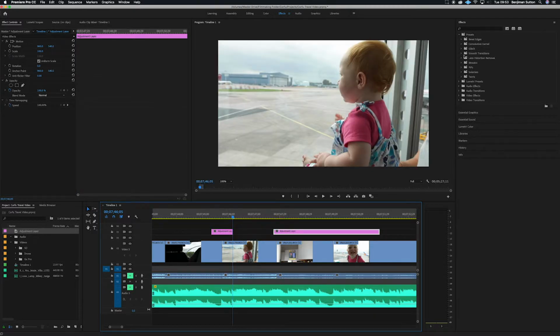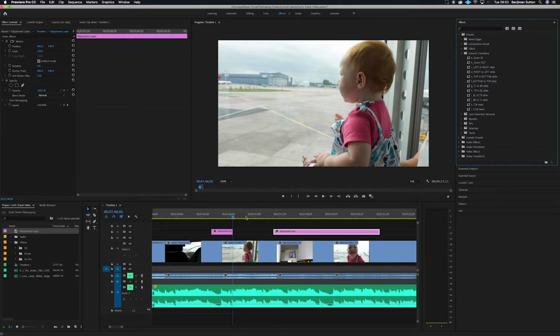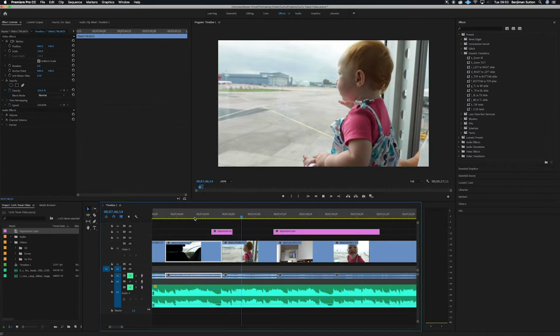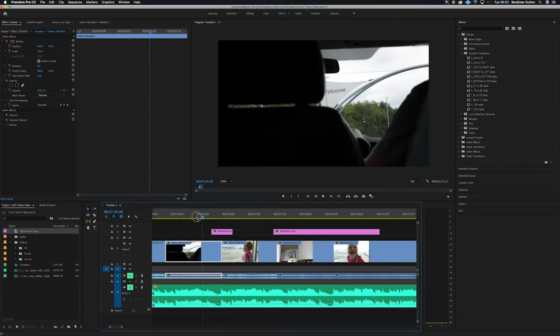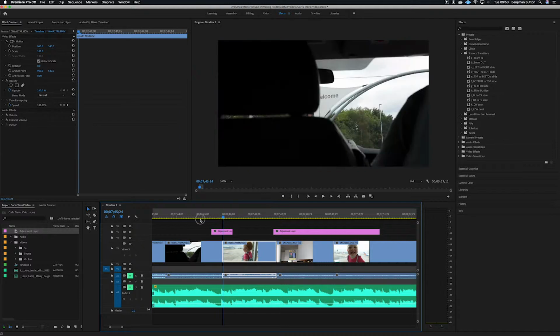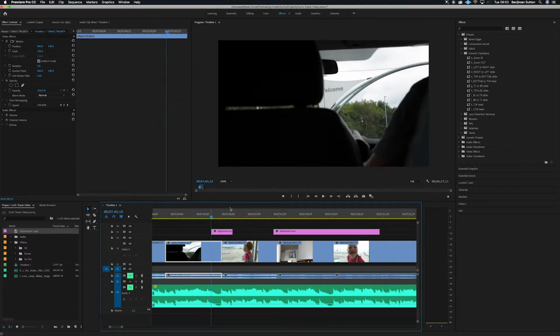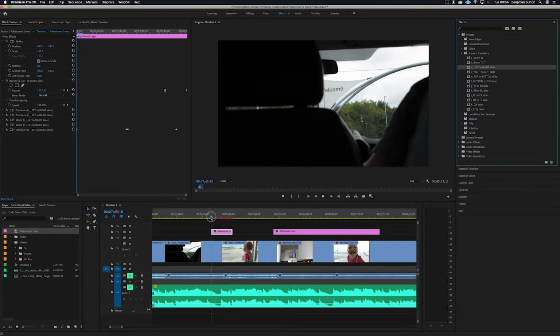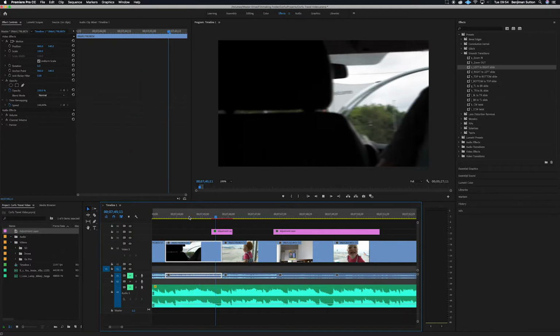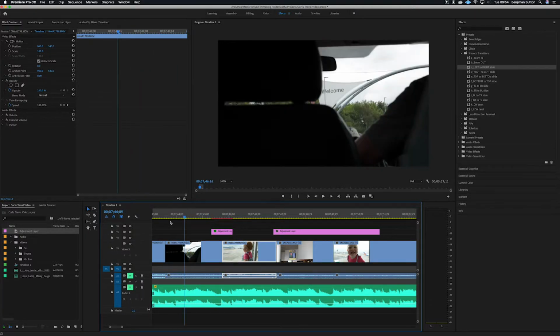So we're going to go to our smooth transitions and let's have a quick look. What we're going to do is have a left to right slide on this. Just give that a second to buffer. Sometimes it takes a little while when it's rendering.